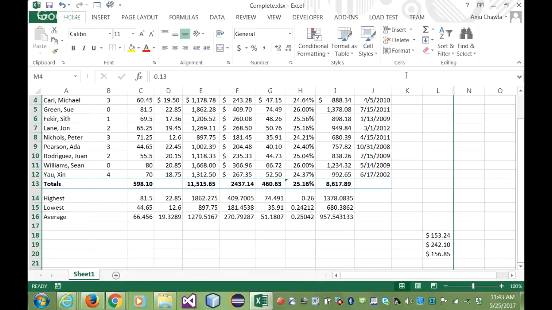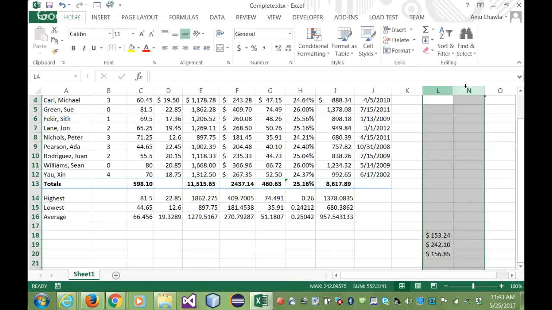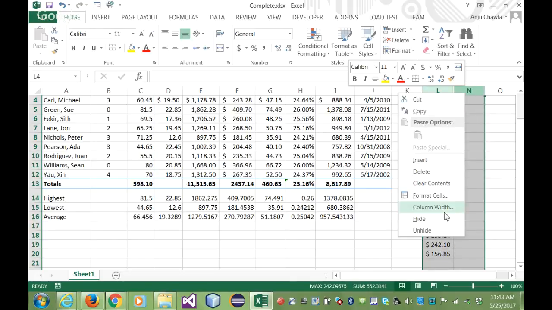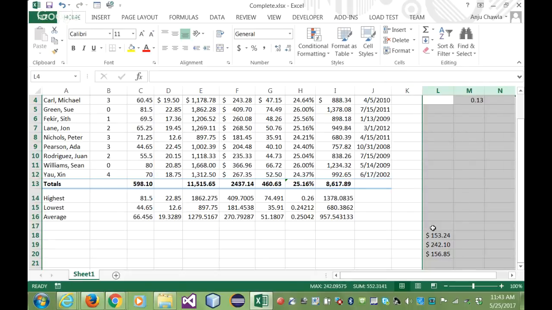And you'll say, once I hide it, can I unhide it? Yeah, this is what you do. You select the columns on the right and left of it, right click and say unhide, right? So to hide, you go hide, and to unhide, you have to select two of them, like right and left, and then say unhide. You can do the same with rows and columns.